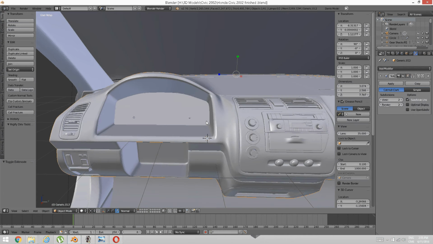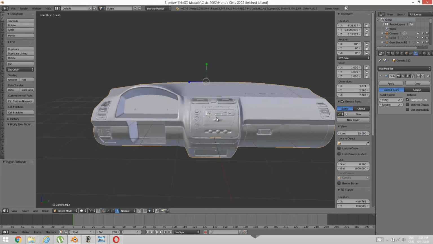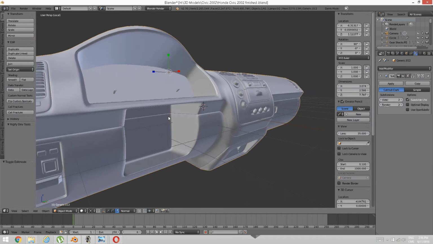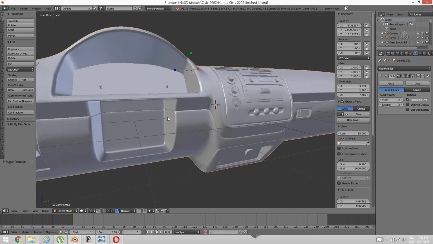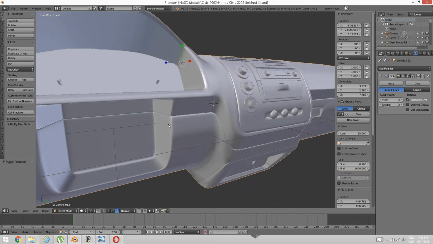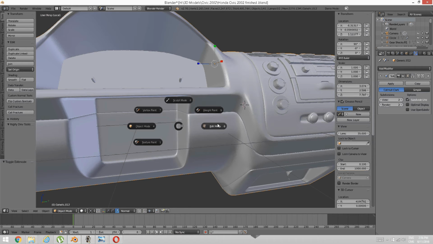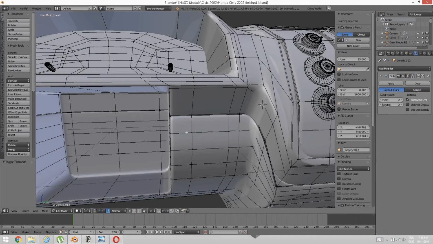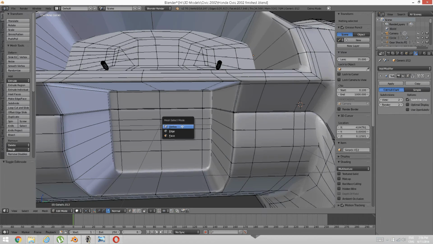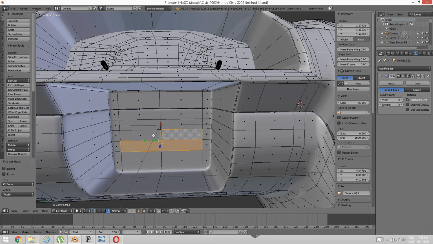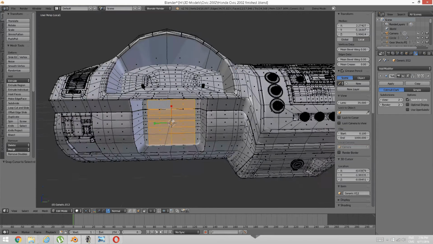So now what we're going to be doing is the actual steering wheel system. So what I'm going to first of all do is go into here, select that. Select this. Go cursor to selected, right there.